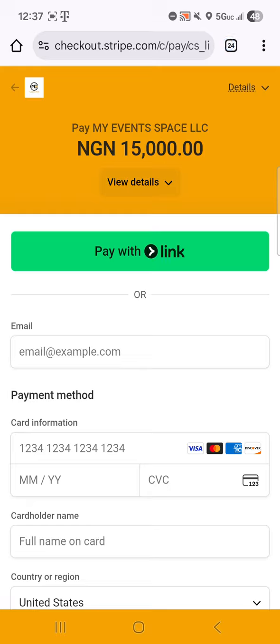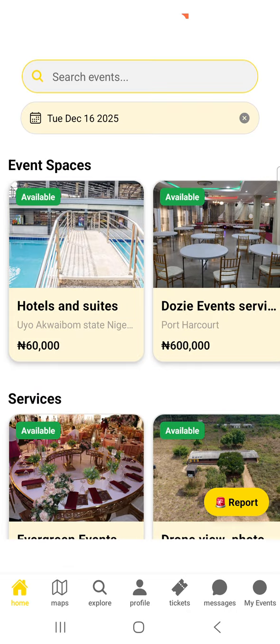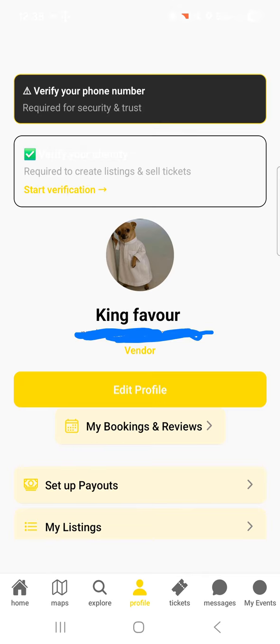So this adds the description of all you're choosing, and you just add your card details and make your payment. Moving back, all you have to do is just double tap twice. One, two. You're back on the application. Now let's go to the profile tab. So this is the profile tab.